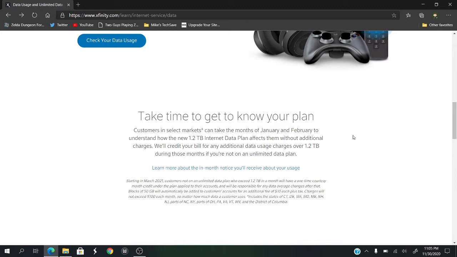What they mean by customers in select markets is pretty much the last bunch of states that didn't have this plan, because this data cap plan has been out for quite a few states, but these are the last of them to cover, so that the entire nation will have this plan system. You can see what states are going to be affected right here. It looks like most of the Northeast is going to be affected by this.